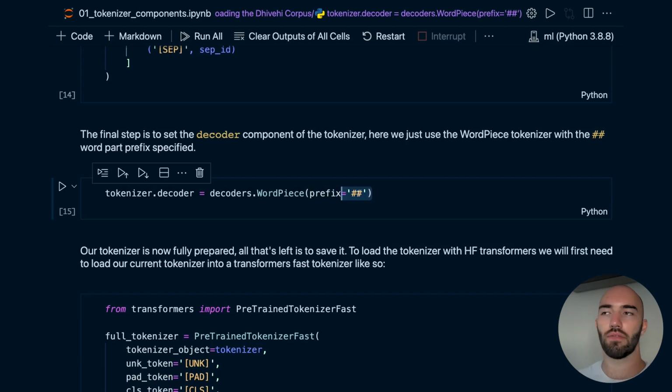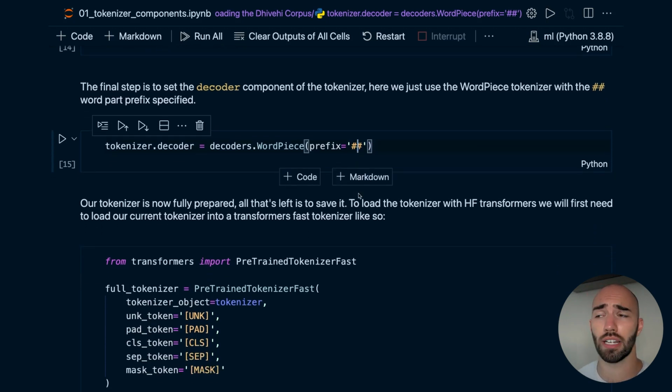This is already set by default, by the way, but I'm just putting it in there in case you want to use a different prefix, although I wouldn't recommend it. But if you have the reason to, you can change that. So that's our tokenizer. And that's it. So we've created our tokenizer, and after that we move on to saving it into a format that is most useful to us.